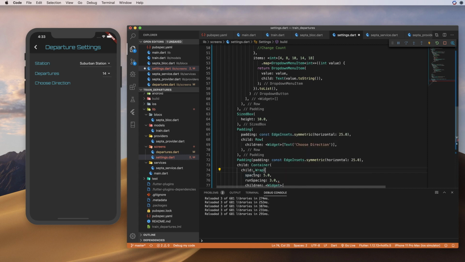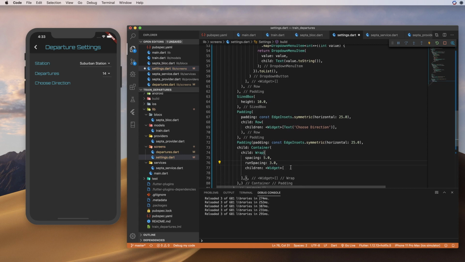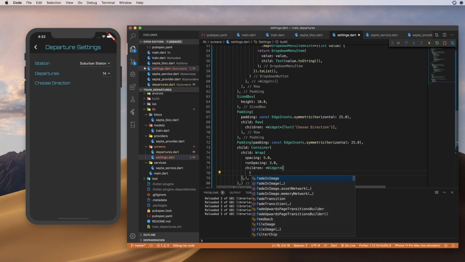Okay, so spacing, in this case, being inside a container, is going to be the distance left to right as we move across here. So the space in between the row items, and then the run spacing would be the column items, which there probably won't be any, but if there were, it would space them at 3 pixels. All right, so inside our children, we want a couple of filter chips because we have northbound, southbound.